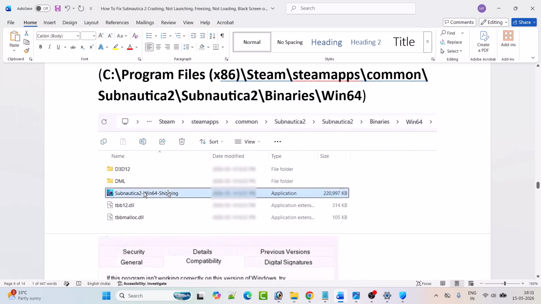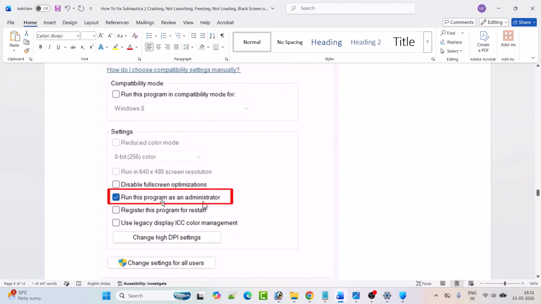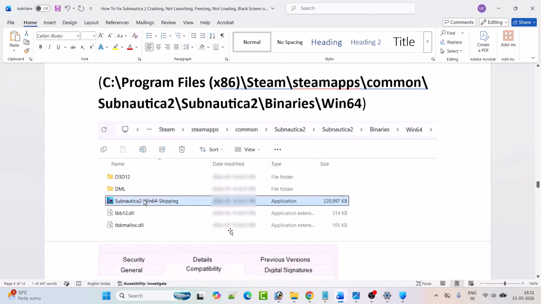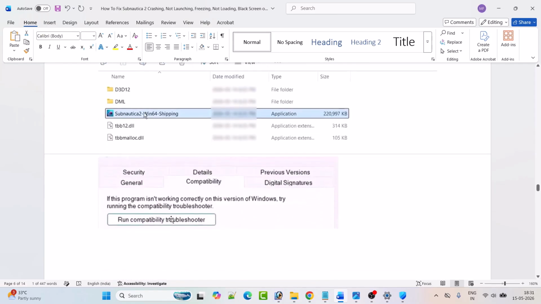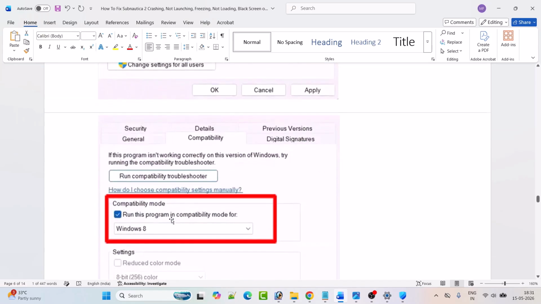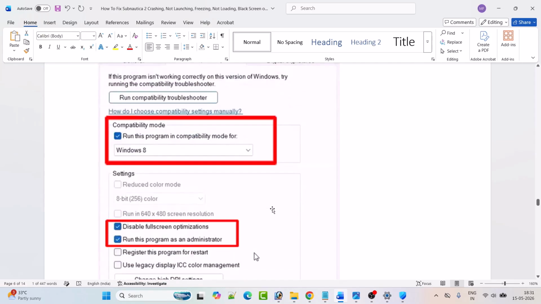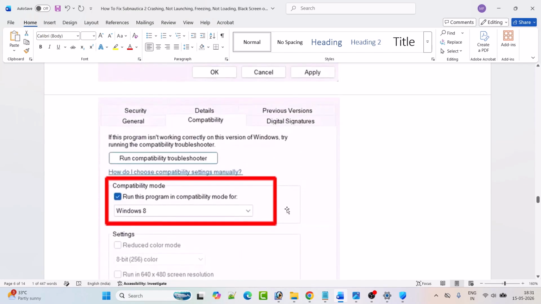If that doesn't work, then right click on it and then select properties and then go to the compatibility tab and check mark run this program as an administrator, hit on apply, OK, and then launch the game from the game installation folder by double clicking this exe file and check. If still not working, then again go to the compatibility tab and this time also check mark run this program in compatibility mode for. From the drop down select Windows 8, hit on apply, OK, and then launch the game from the game installation folder and check.